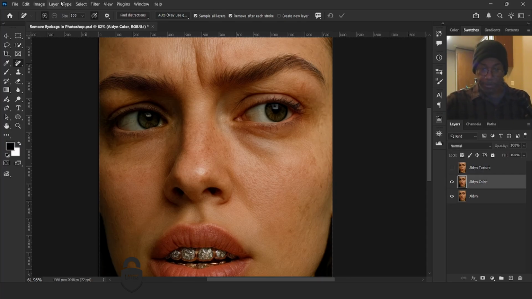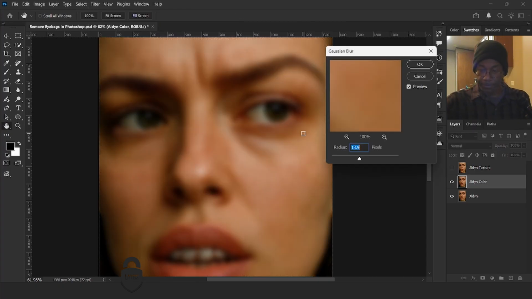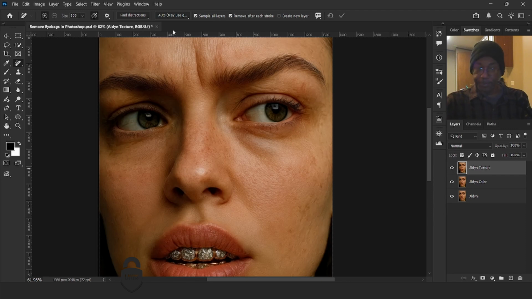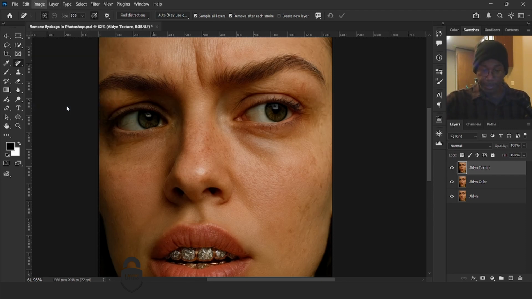And let's head on up to Filter. Go down to Blur and then Gaussian Blur. Let's see. I think 12.5 looks good. Hit OK. Now let's head up to our texture layer. Head on over to Image, Apply Image.